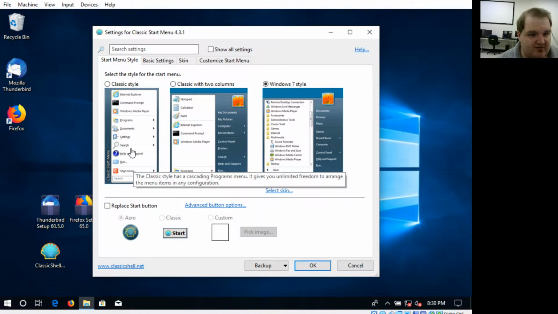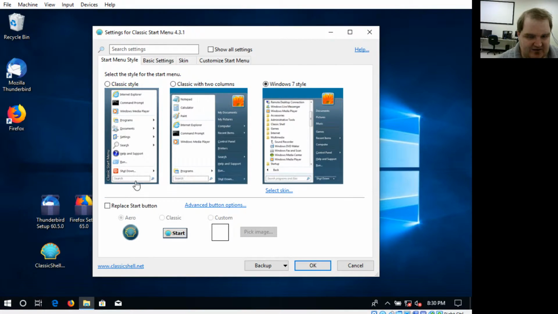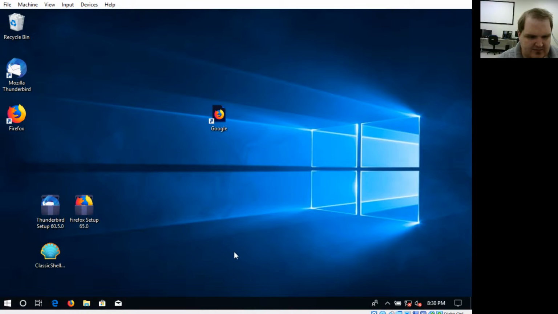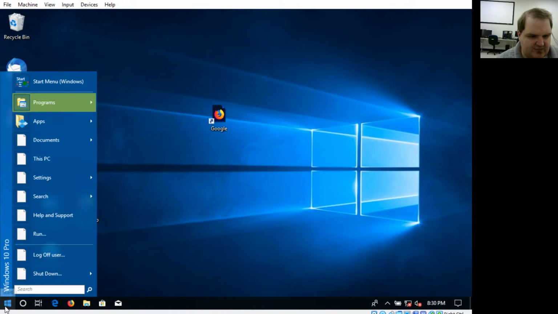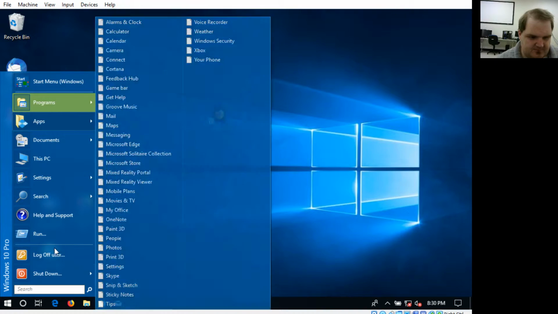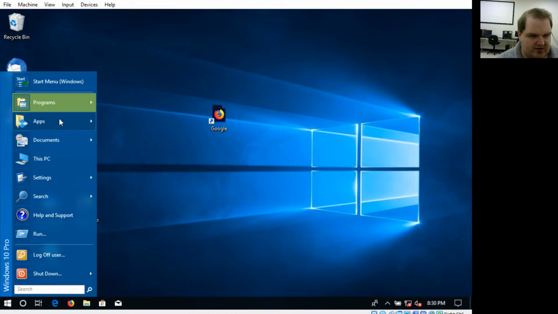This one's really nice. If you have a small screen, it actually doesn't take up too much space. So we'll go with that one right now, just because it's the smallest, and I'll take it and show you. So we select that one, and then we hit OK. And now if you hit the Start button, lo and behold, you don't have that big ugly Start screen showing up anymore. You've got this nice lovely Start menu.